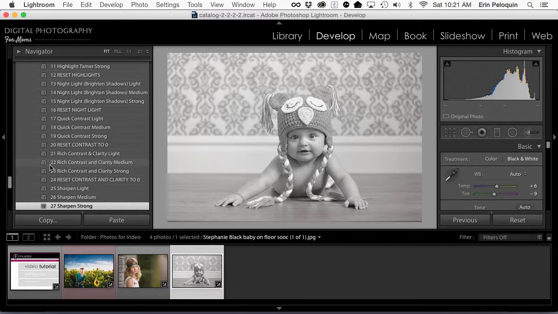Now you should know when running black and white presets that even though we do reset the image to begin, your local adjustments are not reset. So that means that we still have the sharpening applied to baby's eyes and don't need to redo that.